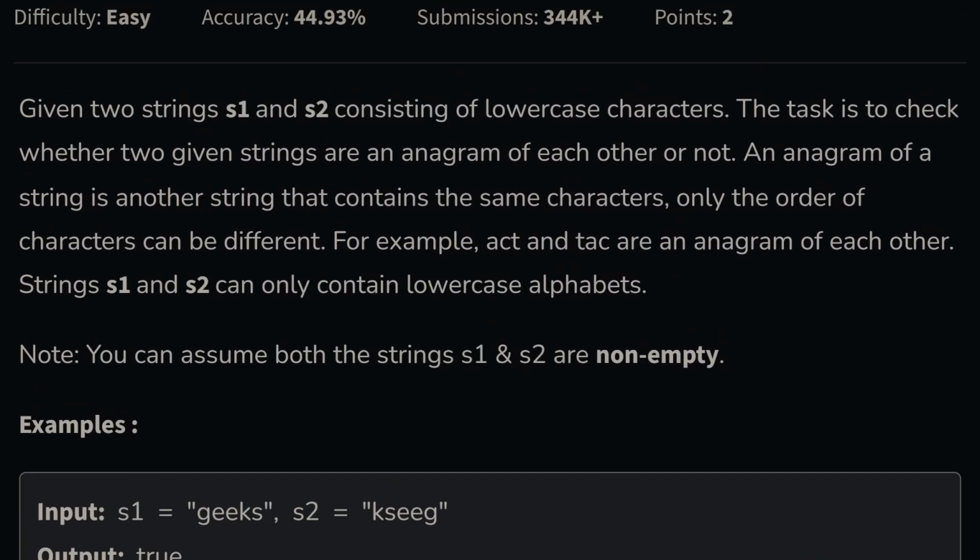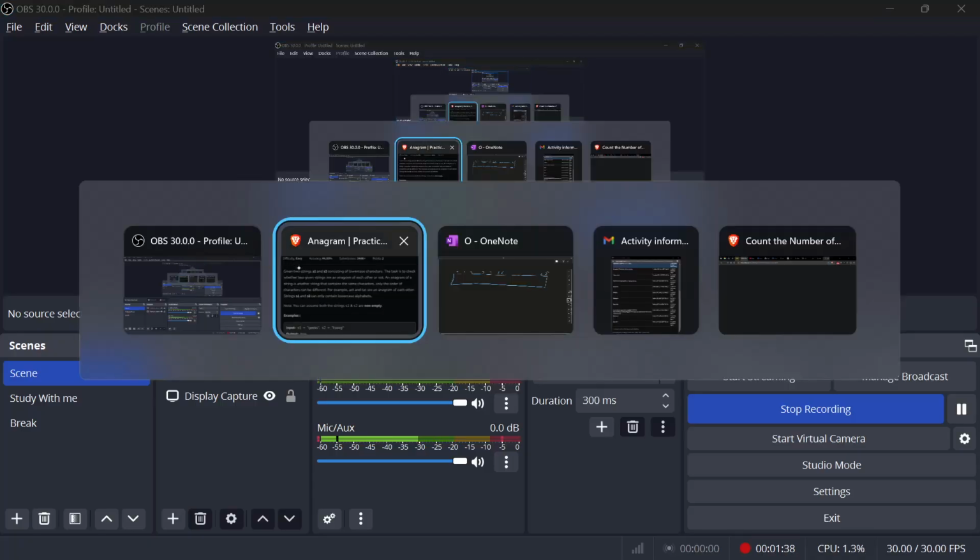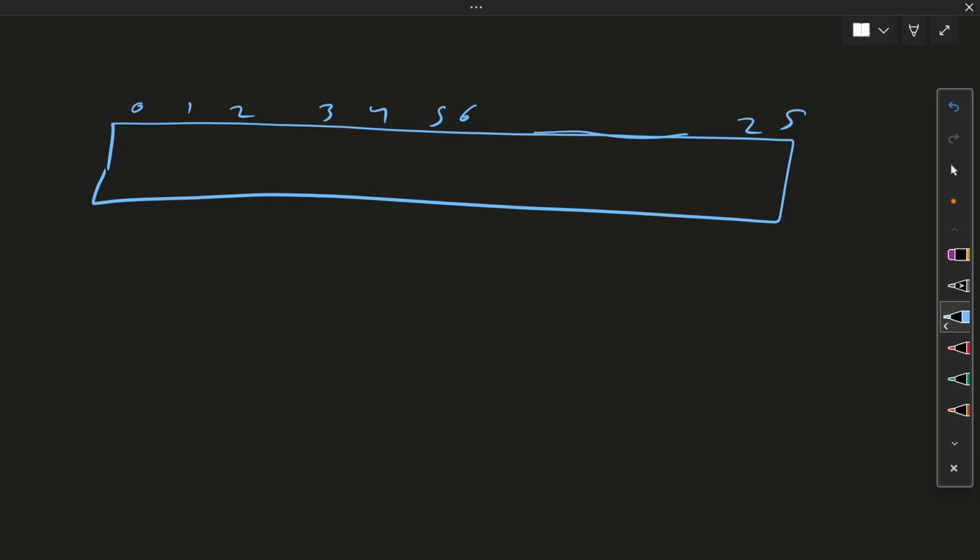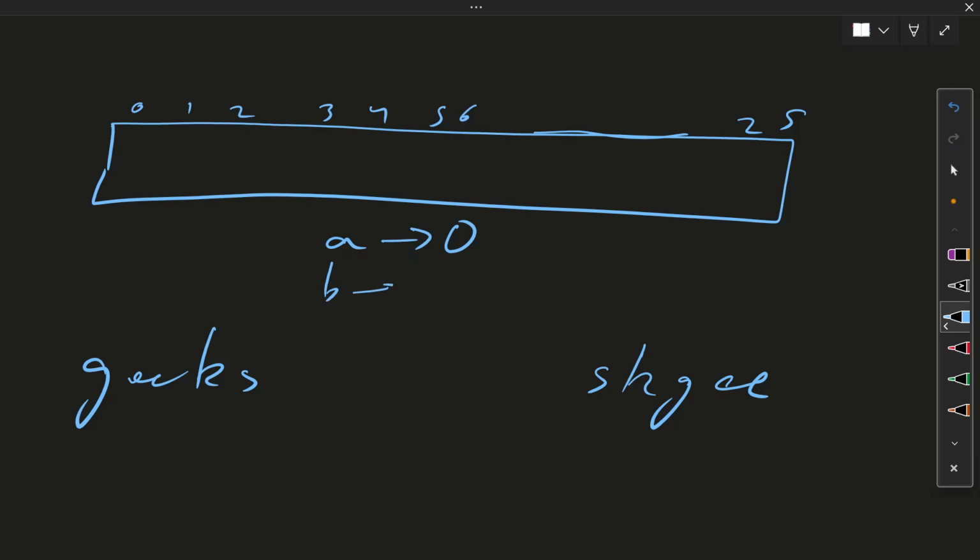As we already know, we only have lowercase characters, so we only have 26 different characters. So I have taken an array of length 26. You can take either a map or an array, but here we know the size, so that's why I'm using an array. Suppose we got geeks and we got this. What we'll do is assign index 0 for A, index 1 for B, index 2 for C, and so on, up to index 25 for Z.